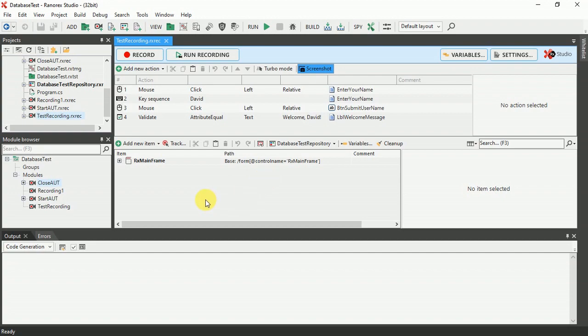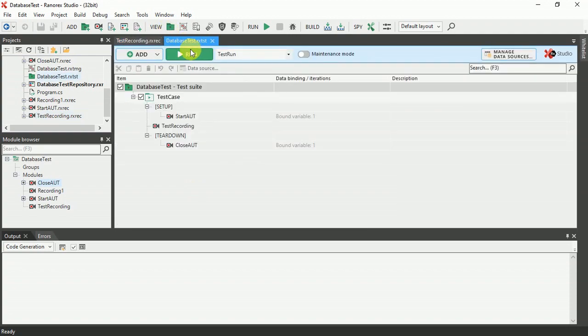There are two ways to reach the particular test suite. You can just click on this view button, so the particular test suite will get open, or otherwise just double click on the database test.rxtest file. So from here also you can open the test suite file. In this test suite file you can see the test case with the setup and teardown region. In this setup and teardown region we have added the test recording that we have previously recorded.